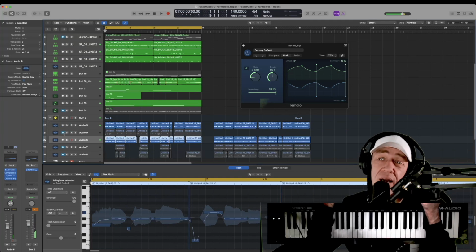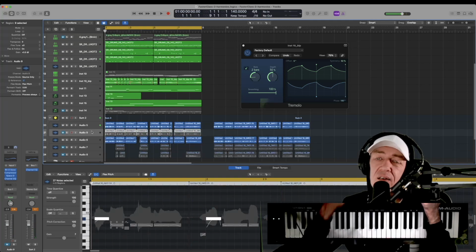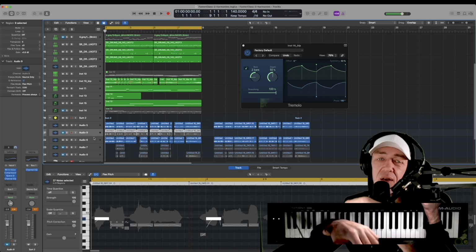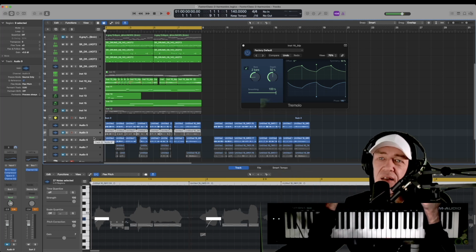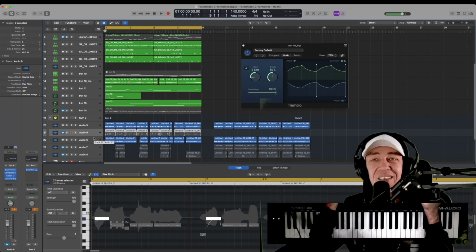Okay, and if we want to do that on the fake harmony again and go another note lower or higher, then we continue to do this with this method. And that is how you fake harmonies in Logic Pro X.